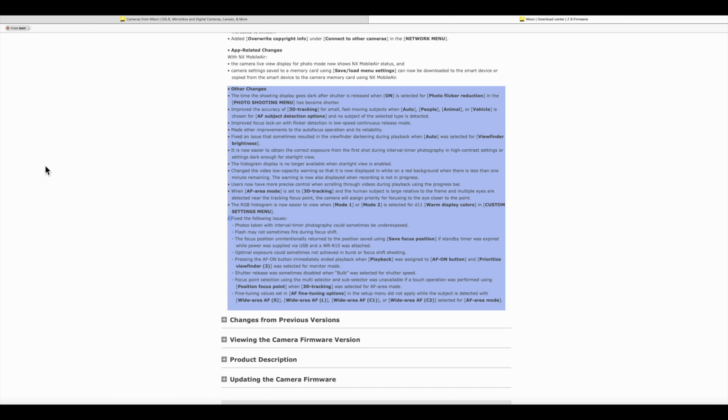Change the video low capacity warning so that it's now displayed in white on a red background when there's less than 1 minute remaining. The warning is now also displayed when recording is not in progress. Users now have more precise control when scrolling through videos during playback using the progress bar.